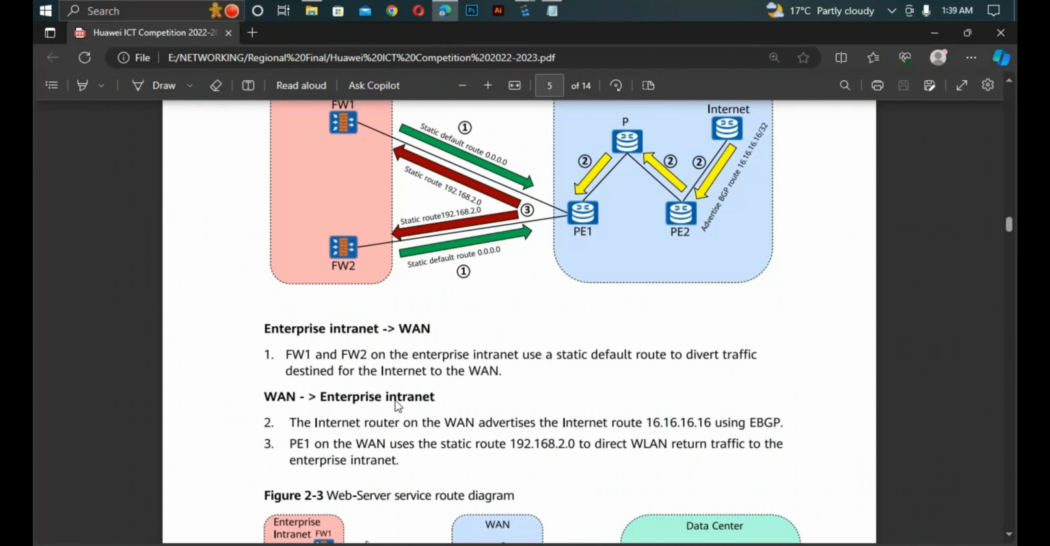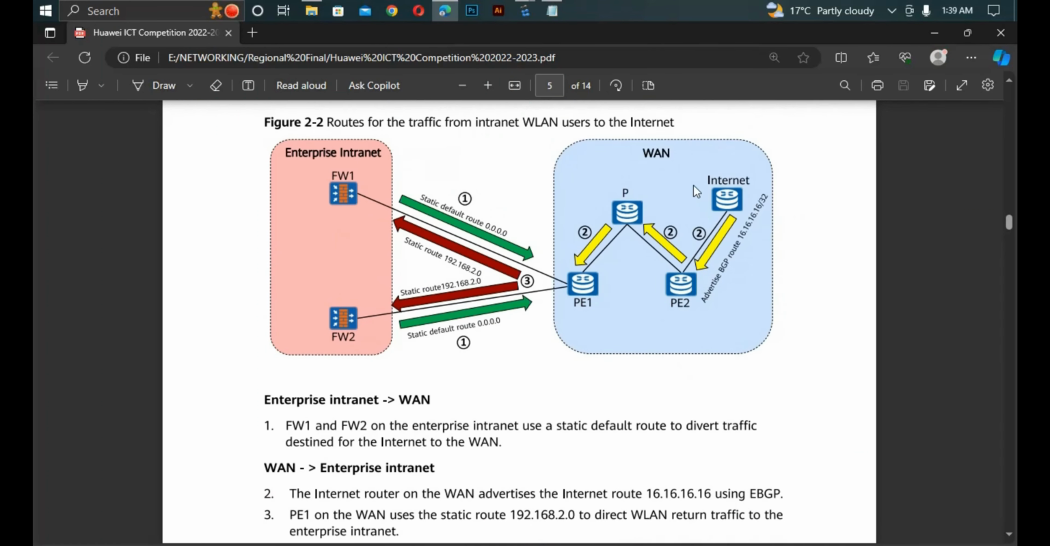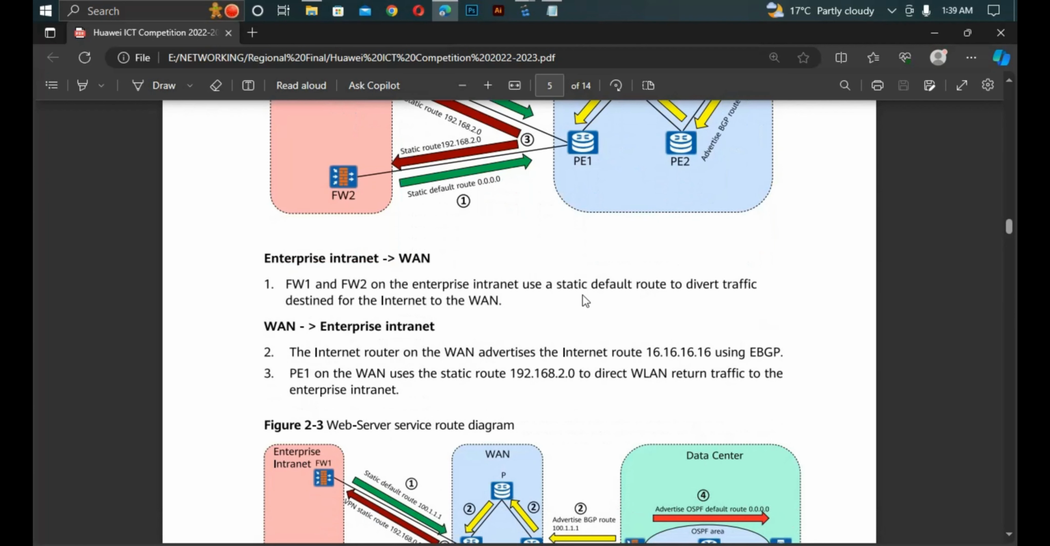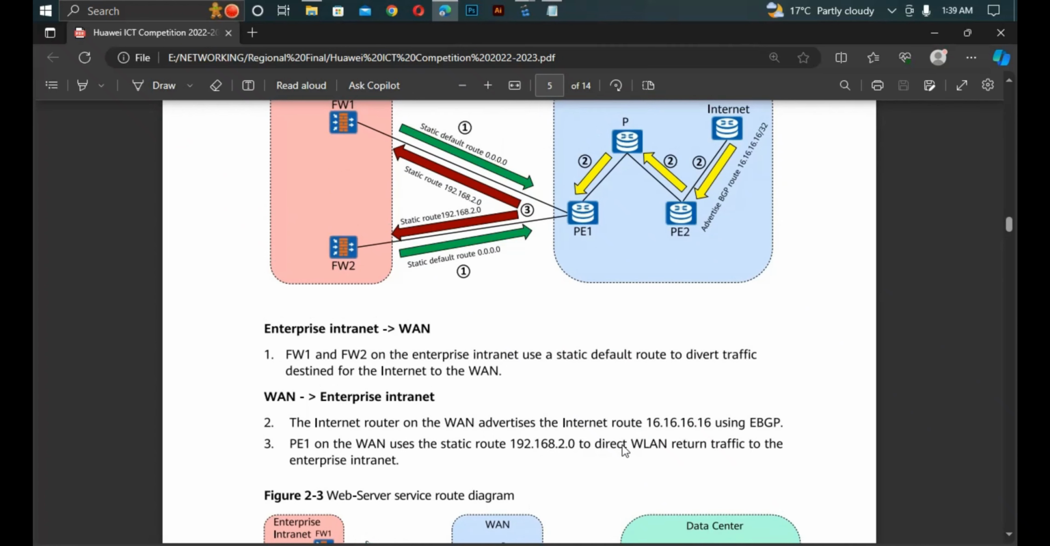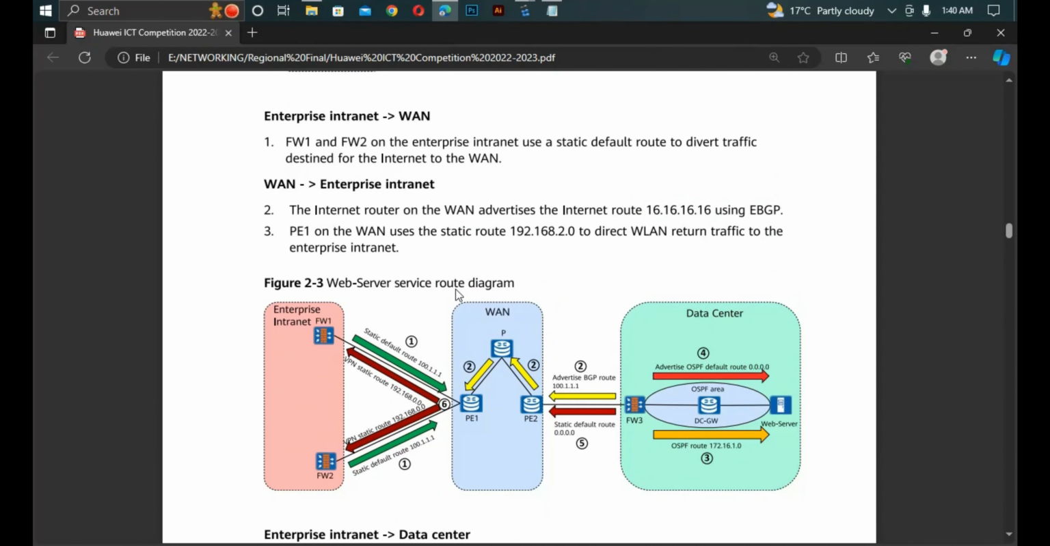Then from the WAN to the enterprise intranet, the internet router on the WAN advertises the internet route 16.16.16 using EBGP, extended border gateway protocol. This internet router is going to use EBGP to advertise the network 16.16, which is for the loopback. PE on the WAN uses a static route 192.168.0 to divert WLAN return traffic to the enterprise, where its next hop will be the interface on firewall 1 and firewall 2, and the web server service route diagram.